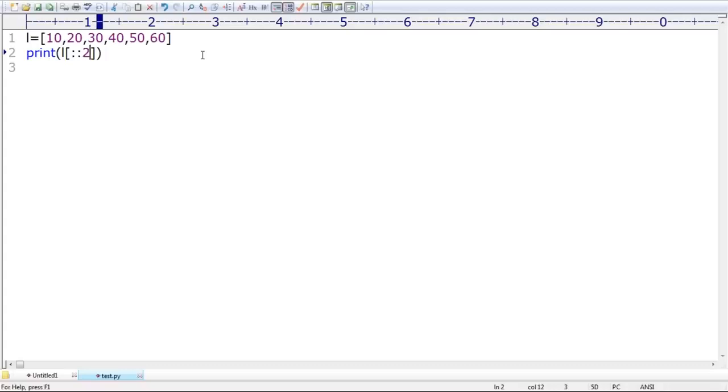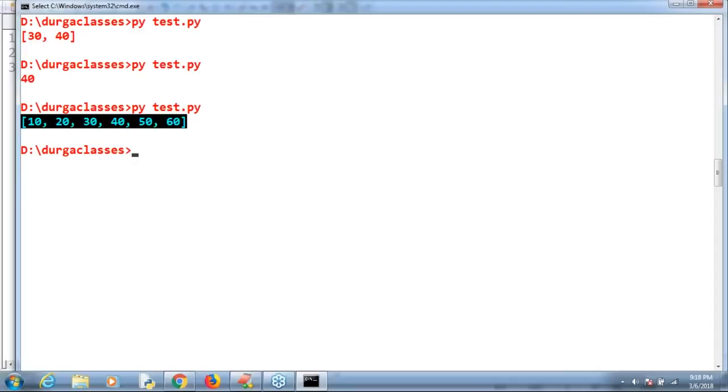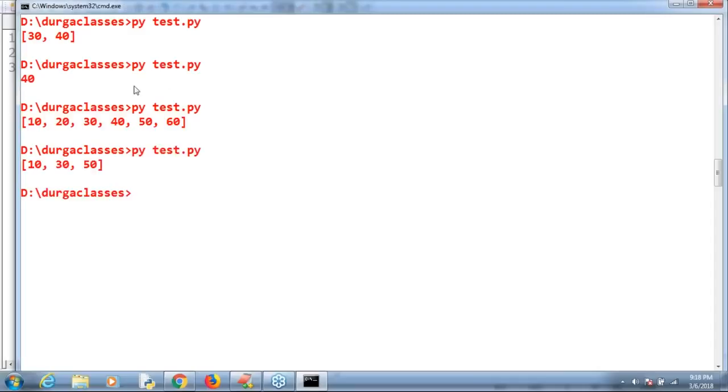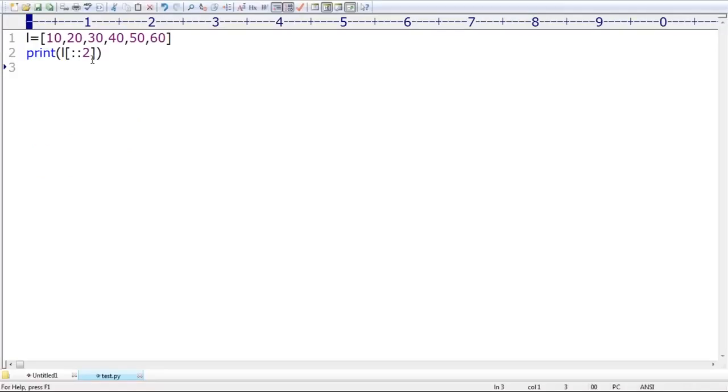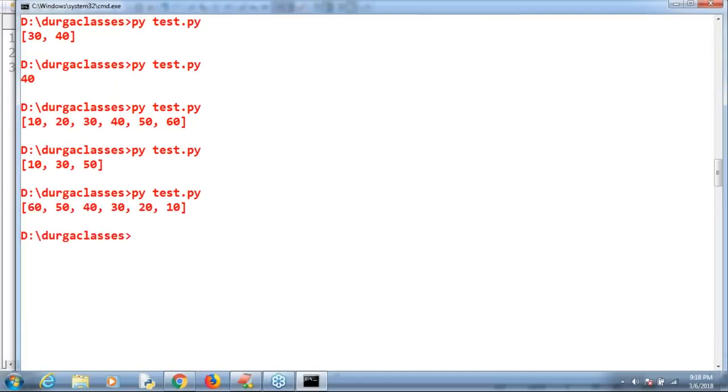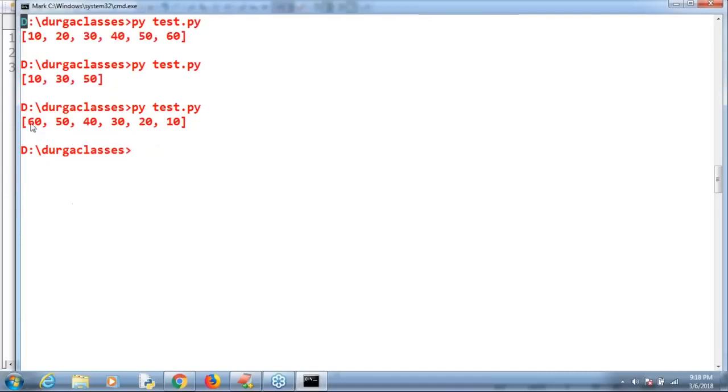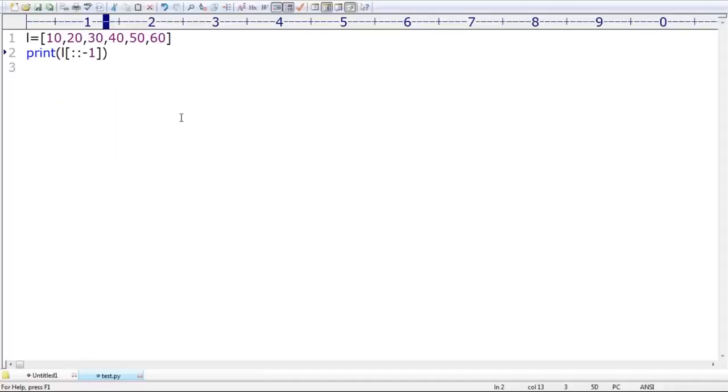Now 2 I'm taking. So first time 10, next time 30, next time 50 by default is going to come. 2 is the step value. 10, 30, 50 by default we are going to get. If I take minus 1, have you observed? Reverse by default is going to come: 60, 50, 40, 30, 20 and so on. Like all the remaining rules we discussed in the case of string, by default they are all applicable here also, right?